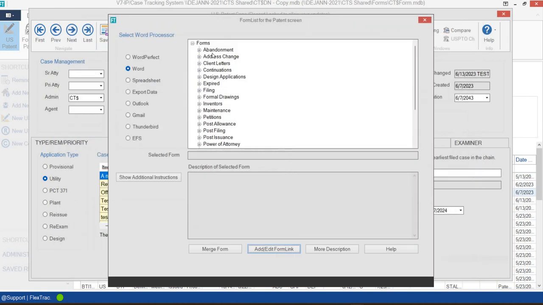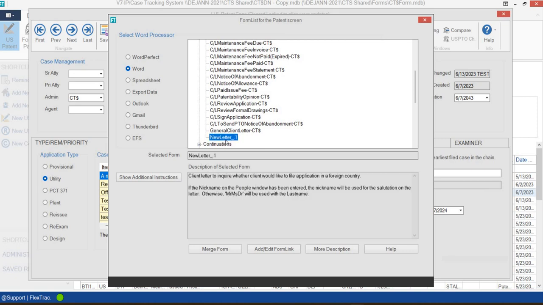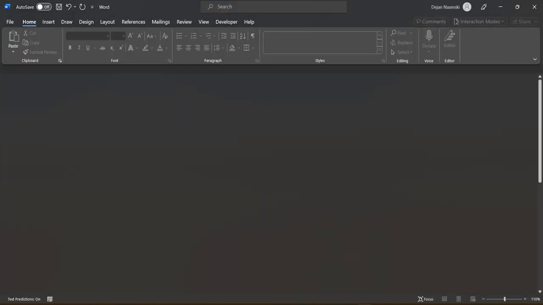I will close this window. I go back to client letters, and now I can search for my new letter that I created. There it is, new letter underscore dot one. Click on merge form. Two Word documents, click yes.